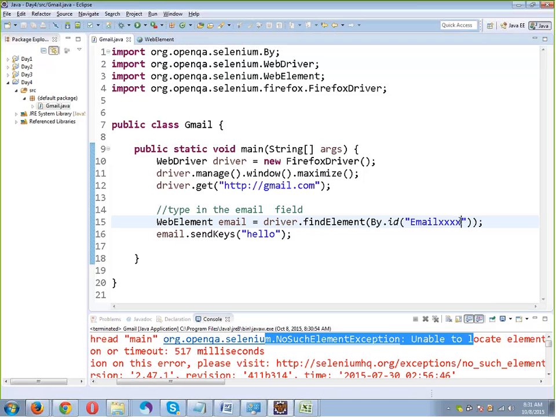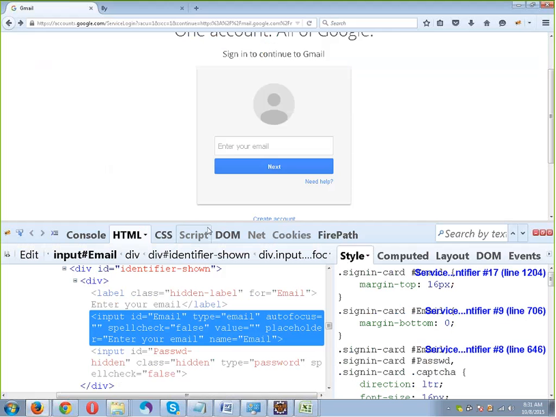Another thing, if I want to run the same code on Chrome, look, the page source is the same across all the browsers. If the ID of this field is email in Firefox, in Chrome also it will be email only.